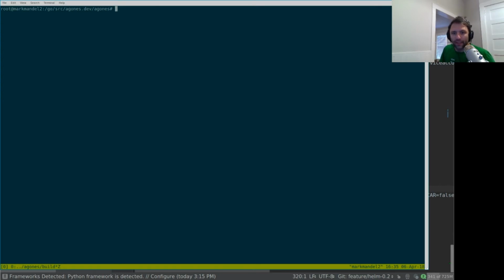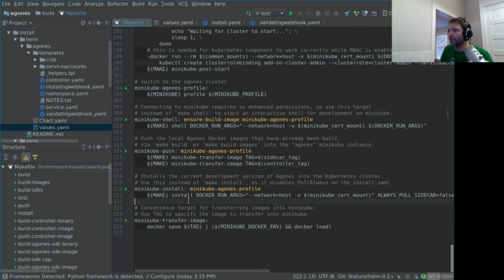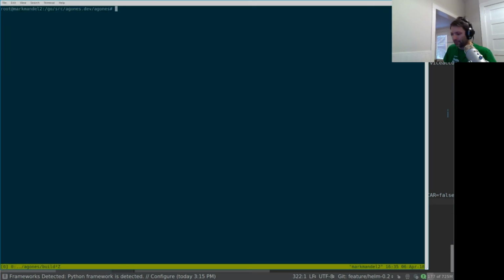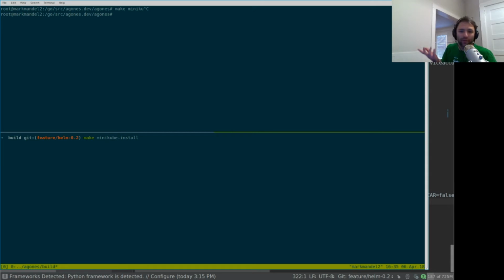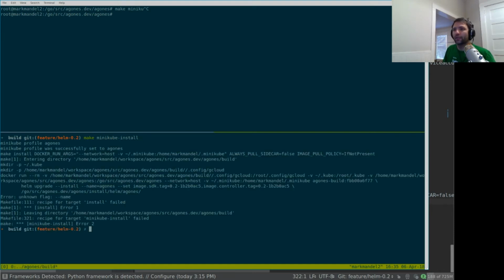That's really cool. So that's finished. Let's see if this works. This could be fun. I'm thinking that I should just say make Minikube install. Why is that not working? Oh, because I'm in the wrong directory. My bad. Okay, make Minikube install. And this is why I do these make targets, so I don't have to write all these commands, and it makes my life easy. So here goes nothing. Okay, something failed. What did I break? Unknown flag name. Interesting.